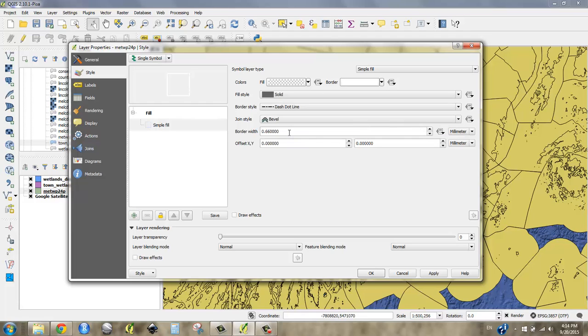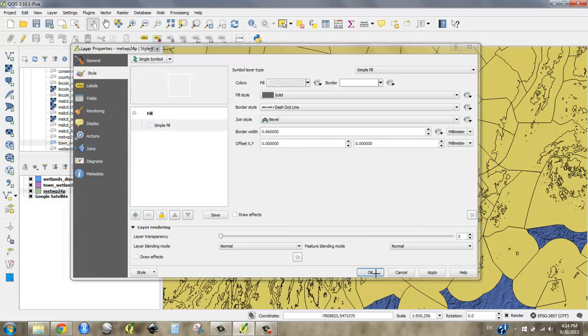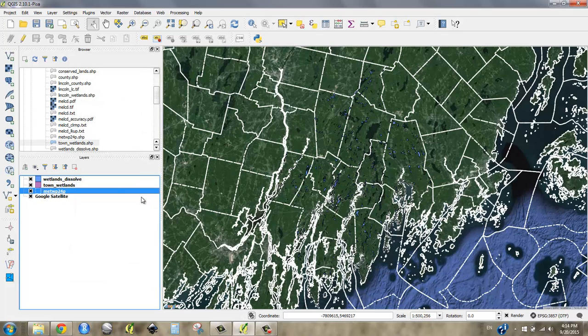Dash dot. That's kind of attractive sometimes. Let's see how that works. Say OK. Ooh, not so much, eh? Kind of gross looking. We can mess around with that if you want.